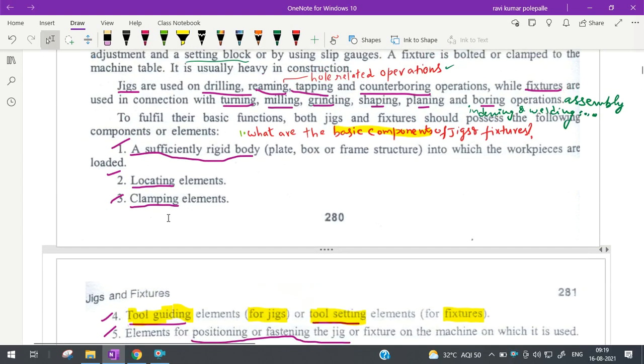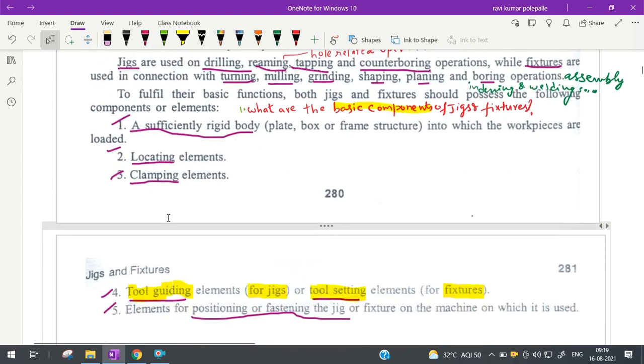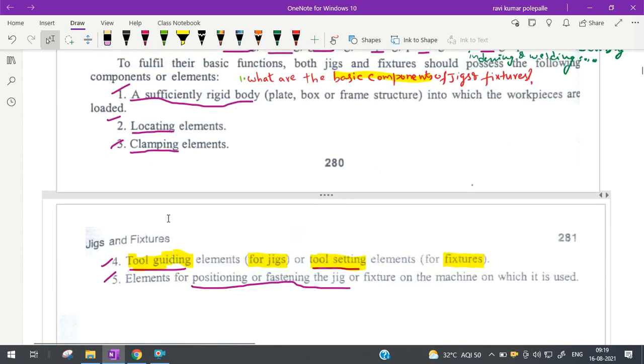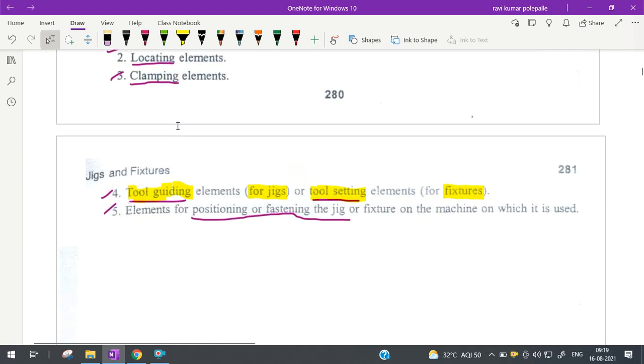Now let us look at each of these basic elements. It should be made of a rigid body. Of course, this we are not going to discuss in detail. It may be a plate, box, or frame, which contains the remaining elements. Let us see the remaining elements.